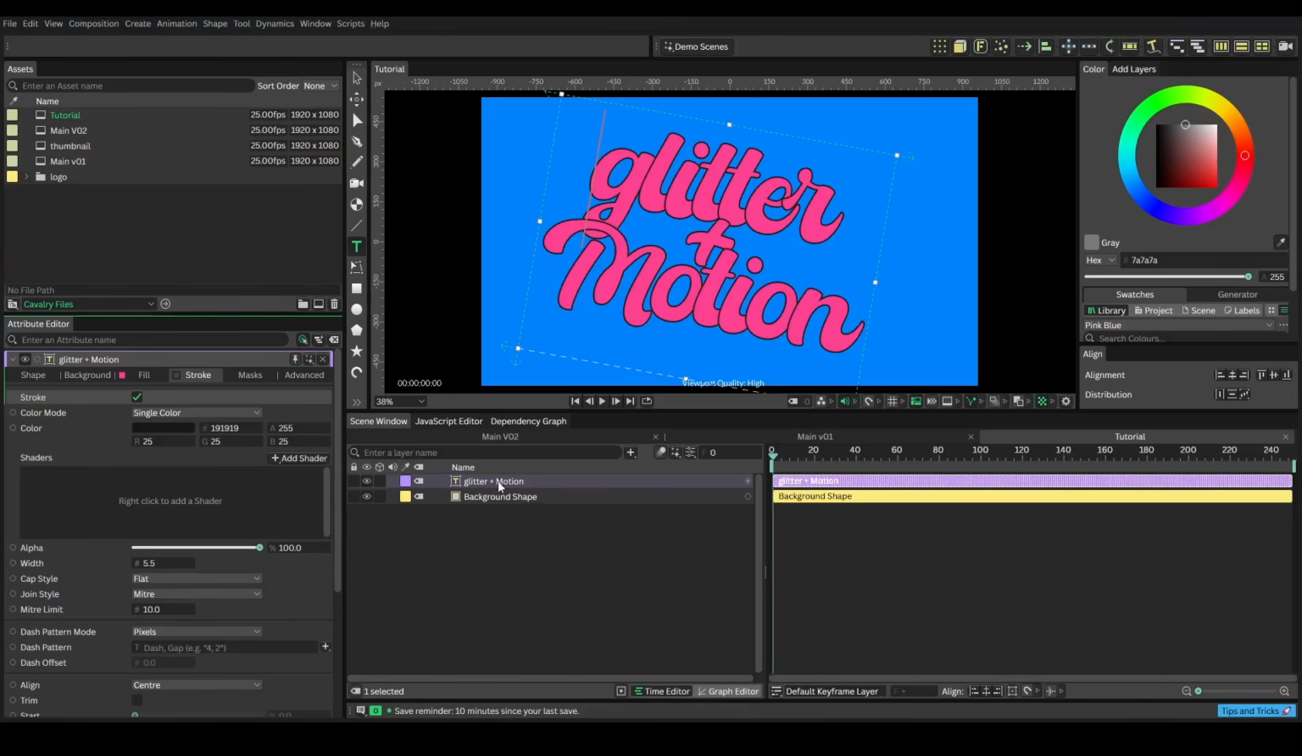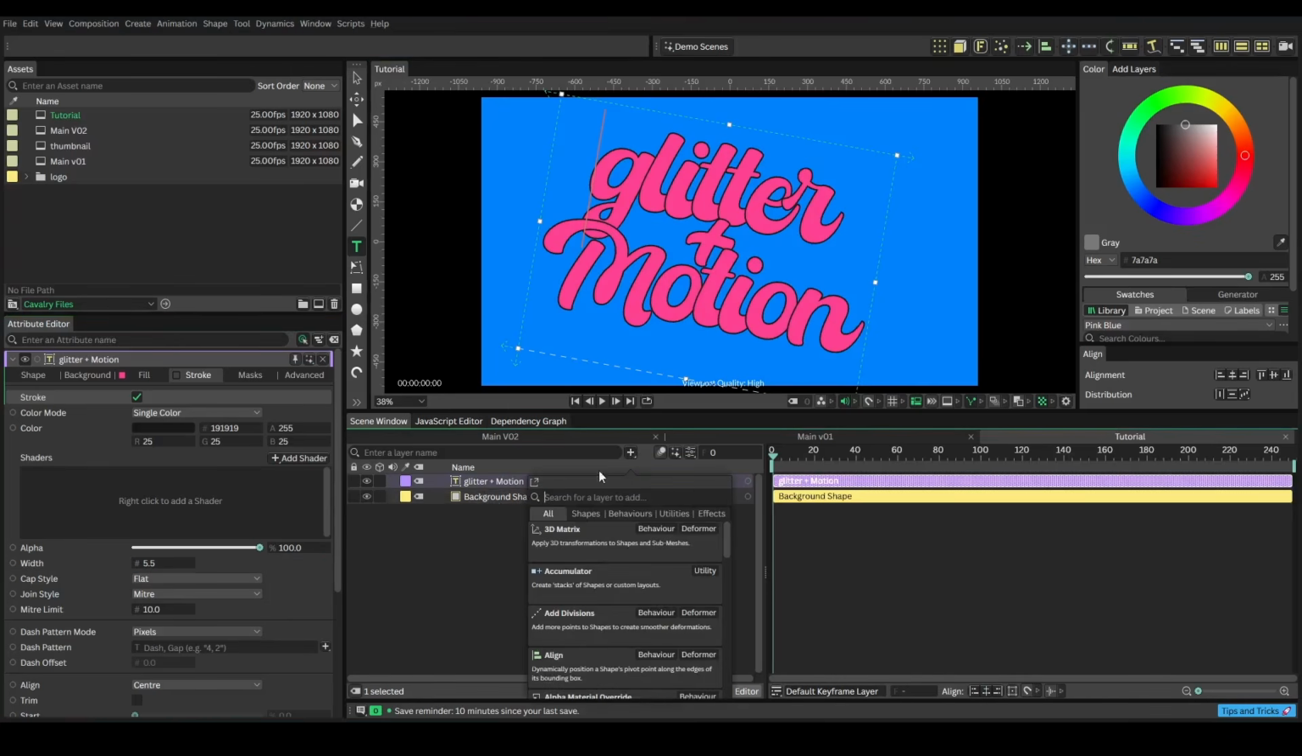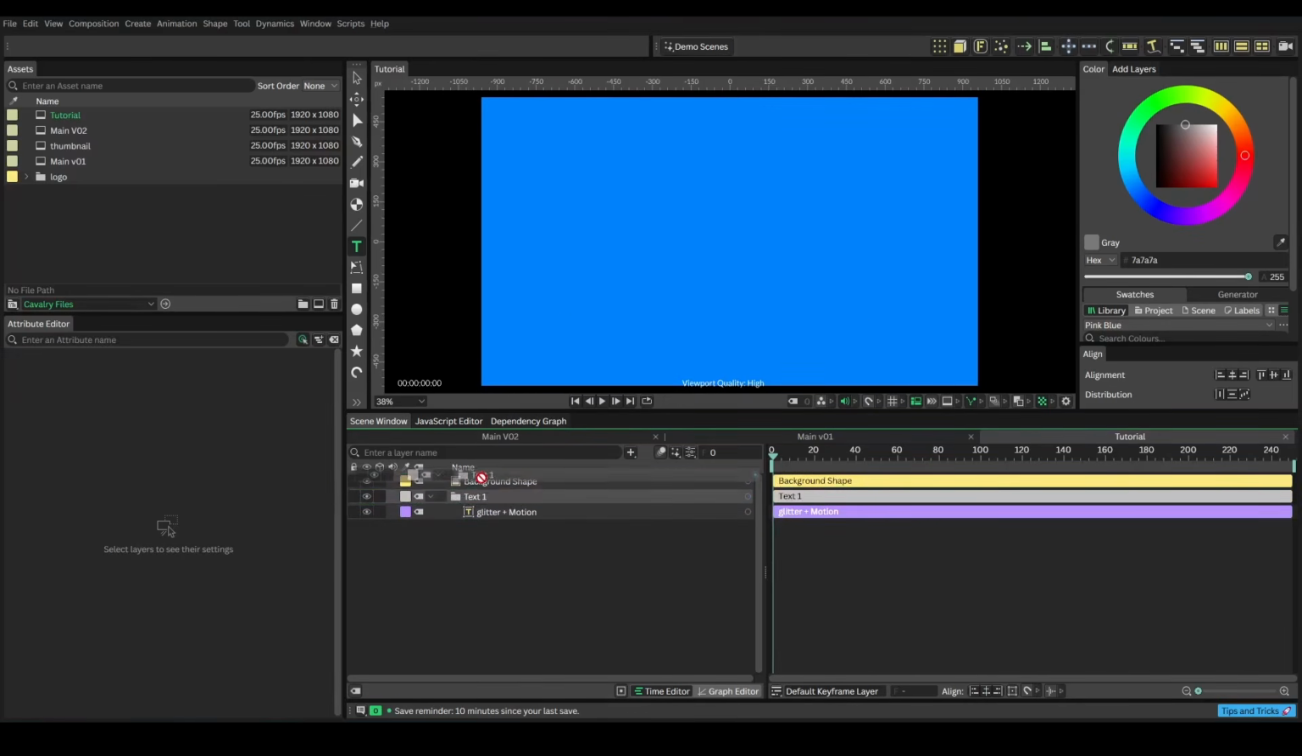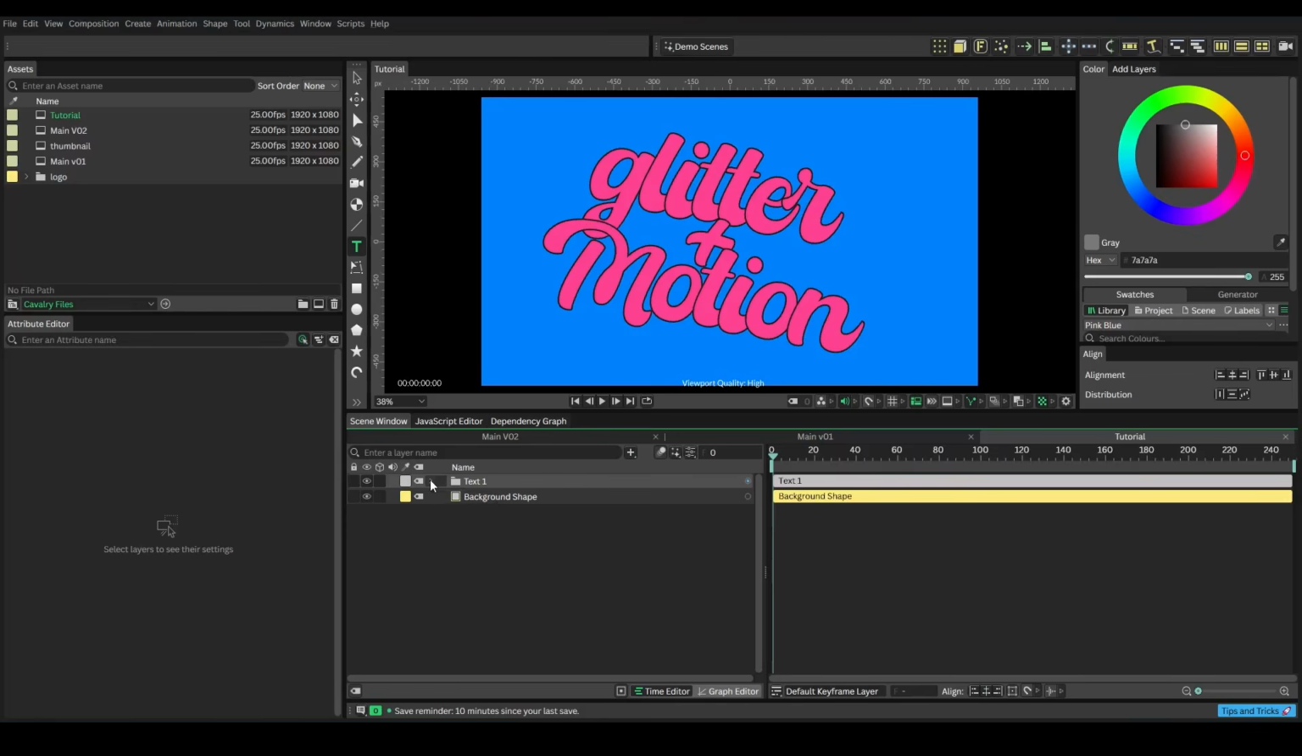I'm going to have a few layers today, so I'm just going to keep organized. I'm going to create a group, name this text 1, drop my text into here, bring it above the background again. Second design element is very large strokes.